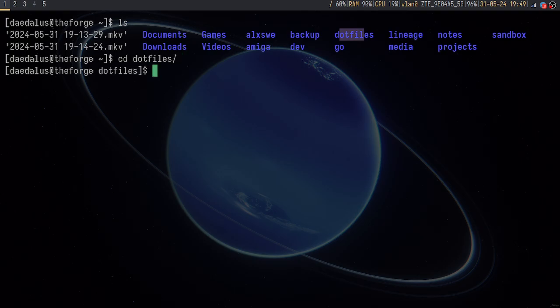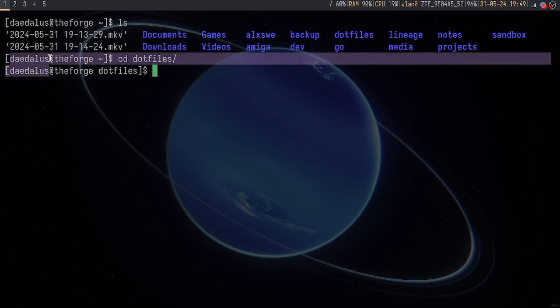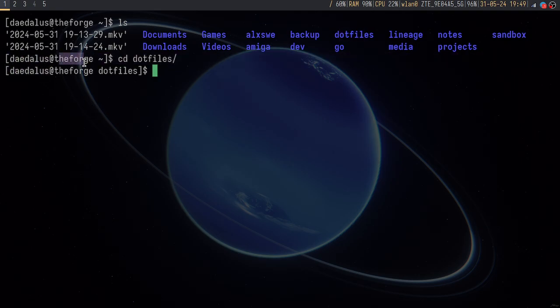When I hit enter, take note of the prompt. I'm sure you've noticed that something has changed about the prompt, right? Previously, it read my username at my host name, which is just the name of your computer, and then tilde. But now it reads my username at my host name dot files. Remember, at the pwd side, I mentioned that you can always find the current directory you are in from the prompt.